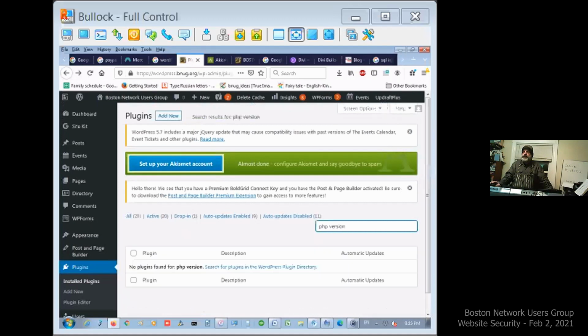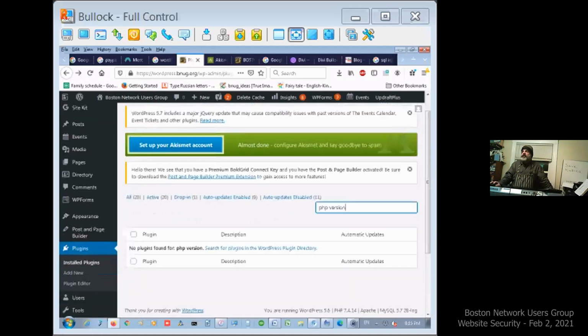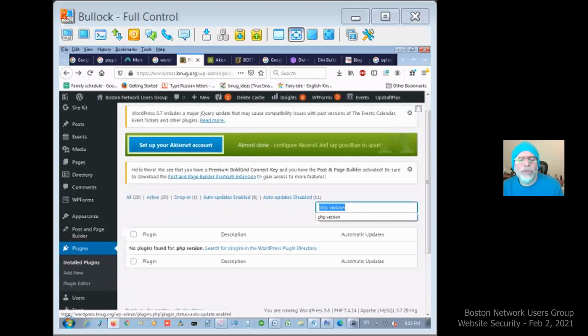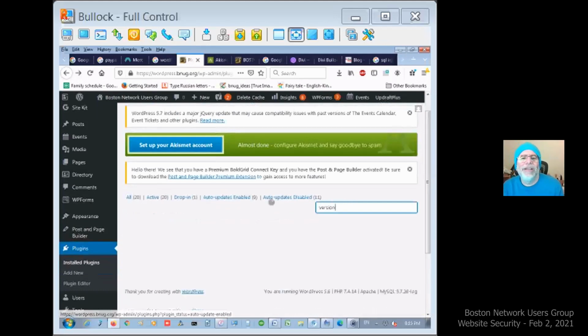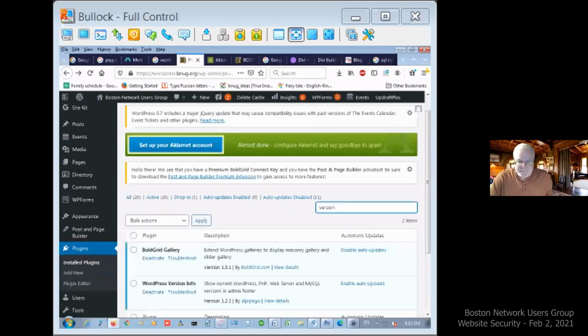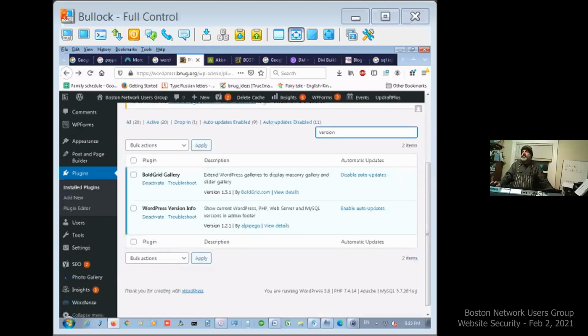I thought it had the word PHP. Yeah, it's not big enough. I thought it had the word version in it. Well, how about you just search for PHP? I have it right here in front of me. Oh, here it is. It's called WordPress version info.